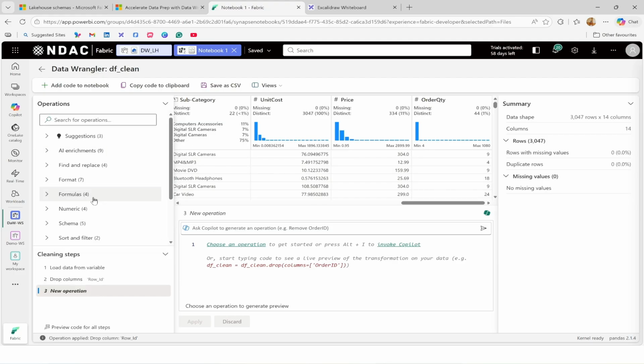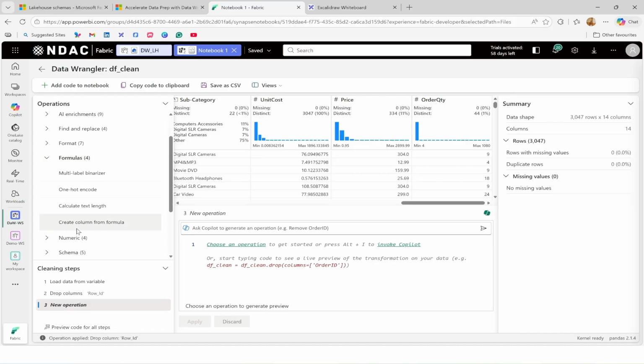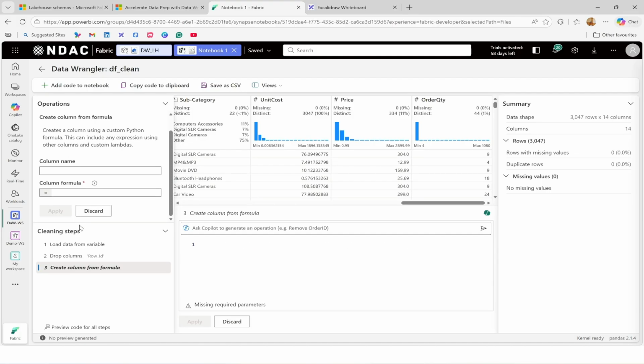But how can we do that? Now let me tell you, go to the formulas. In the formulas we have one option called create column from formula. Just select this. So here, that's what I mentioned at the beginning of this video. You should have at least basic knowledge of Python. That's why I told you low code or no code. It means you should have at least basic knowledge of the Python language.